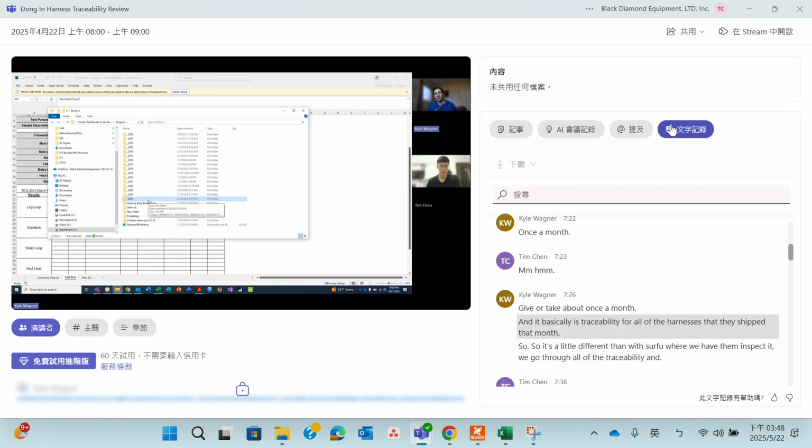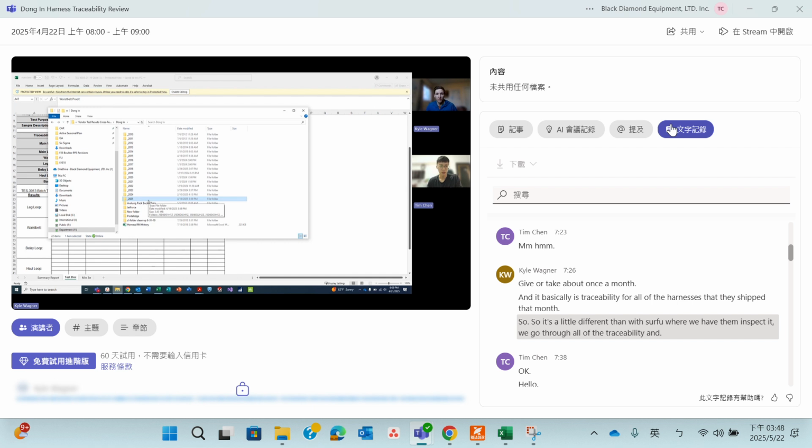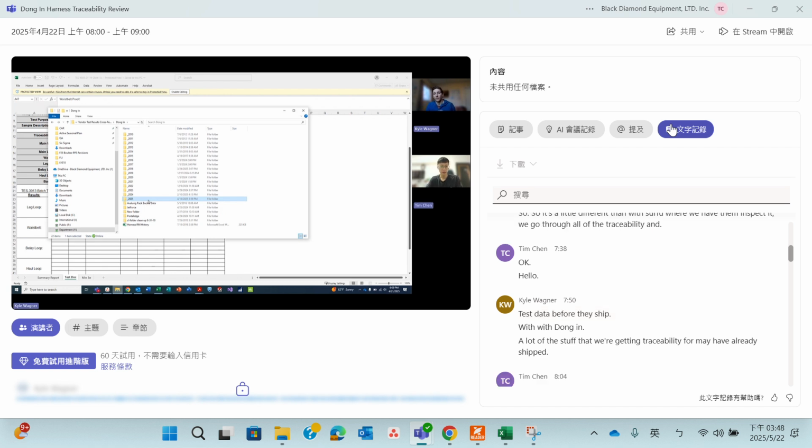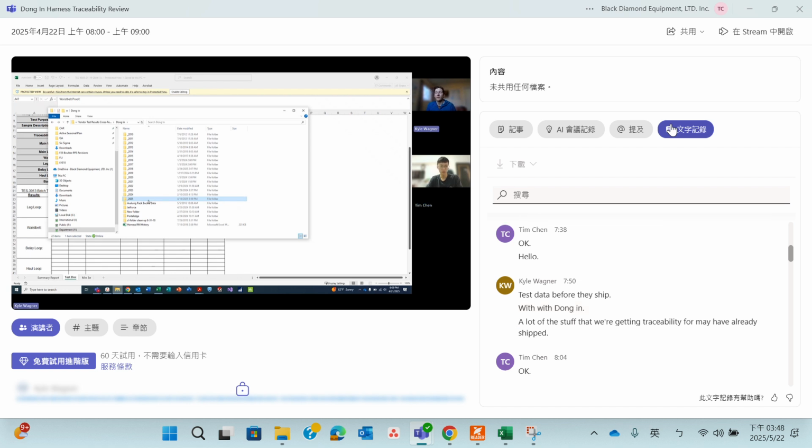And it basically is traceability for all of the harnesses that they shipped that month. So it's a little different than with SurfU, where we have them inspect it. We go through all of the traceability and test data before they ship. With Dongyin, a lot of the stuff that we're getting traceability for may have already shipped.